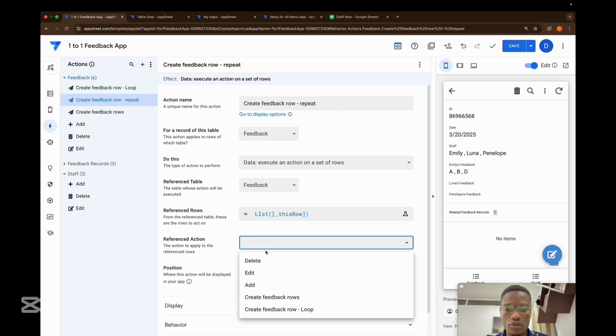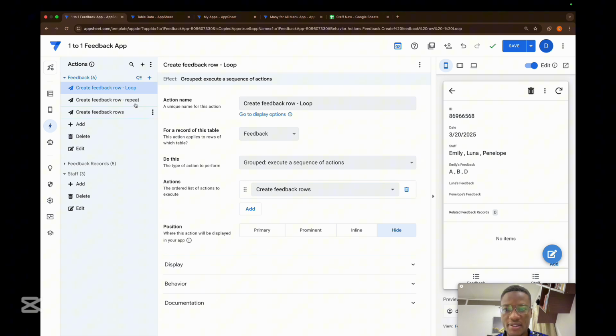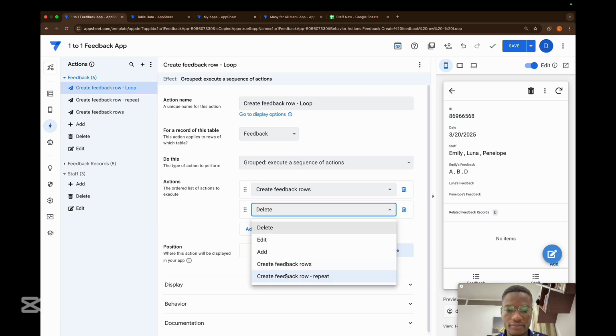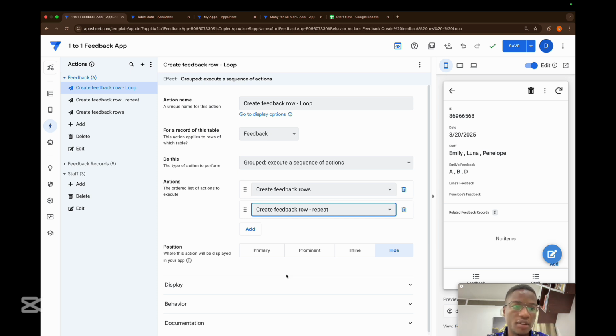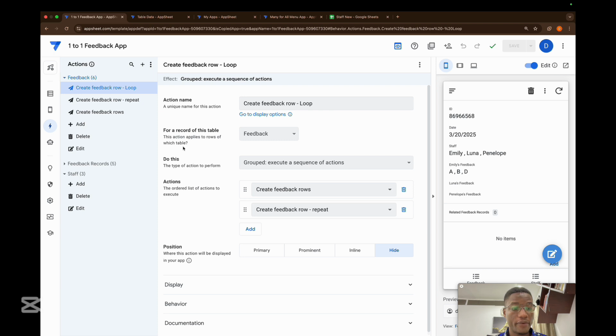Now, the reference action. What do you want to reference here? I want to reference the loop. I go back to the loop, and then I add the repeat, so that brings in that cycle. Okay, and I save. Now we're almost done.